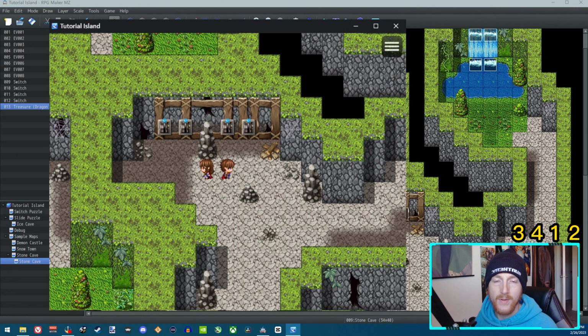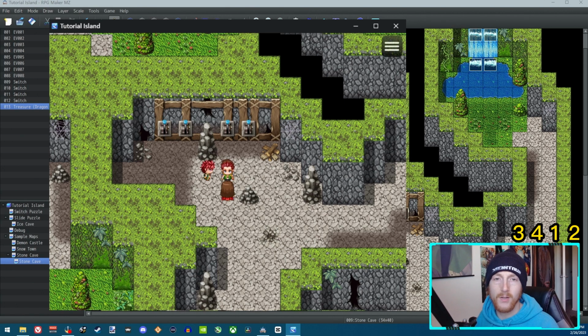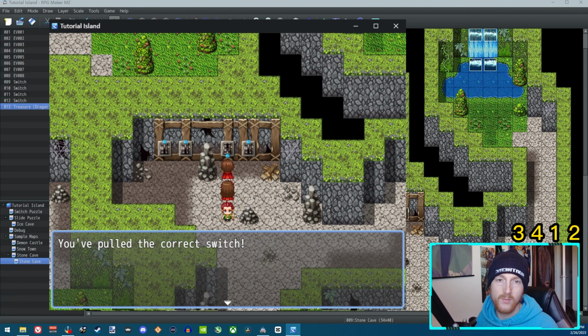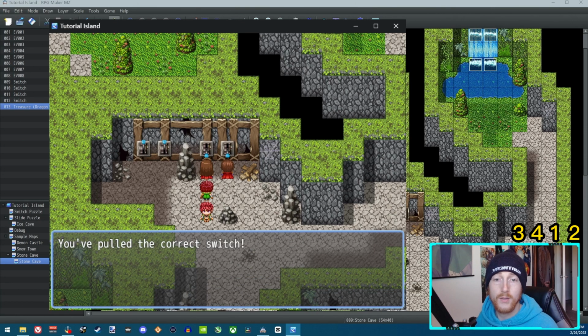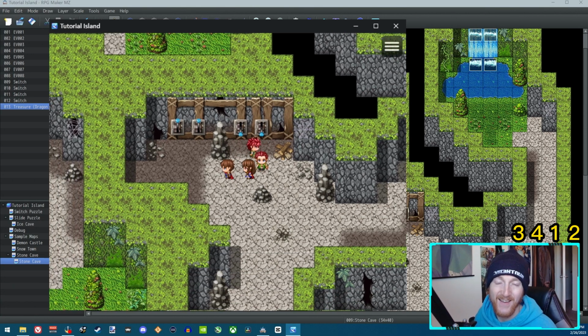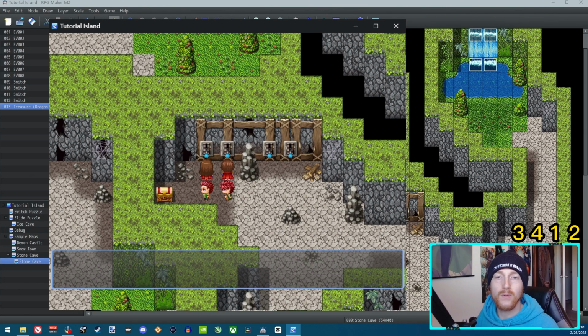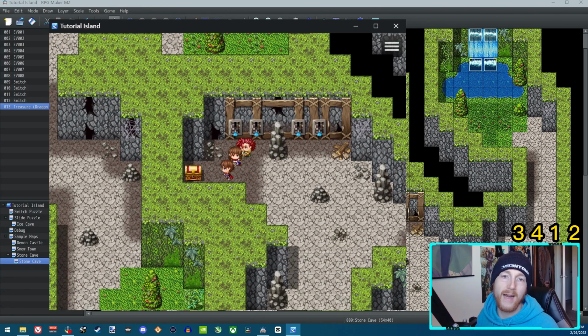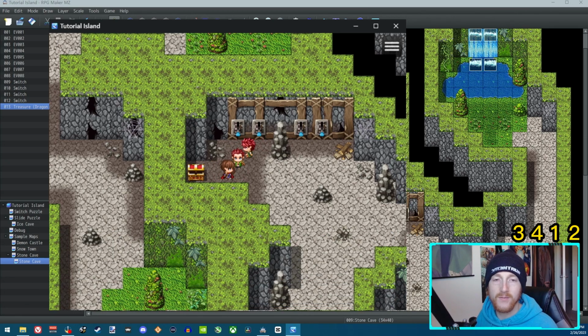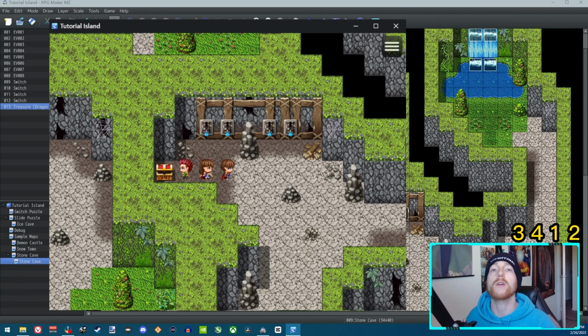All right. Remember that our order was 3, 4, 1, 2. So let's go ahead and try to do it correctly first. So 3, you pulled the correct switch. 4, you pulled the correct switch. 1, you pulled the correct switch. And 2, you pulled the correct switch. All right. Look at that. We got ourselves a dragon flail. So it does work if we do it correctly.